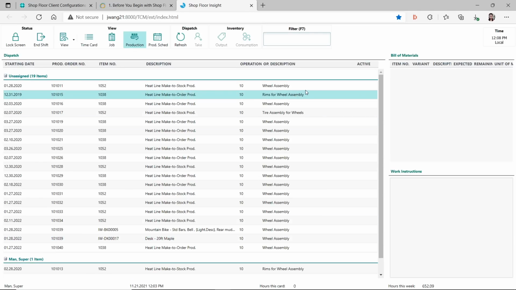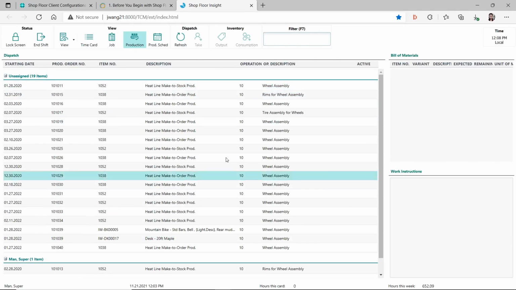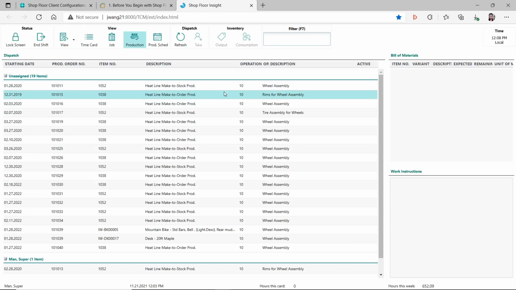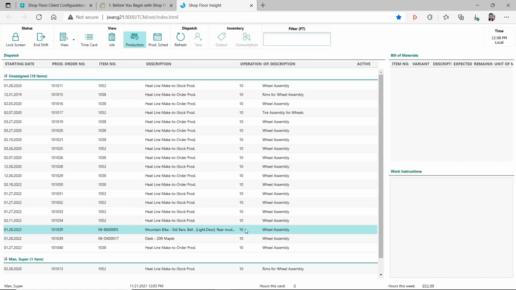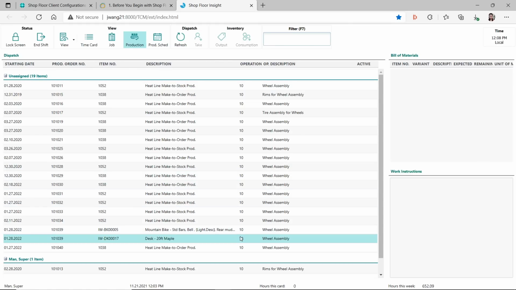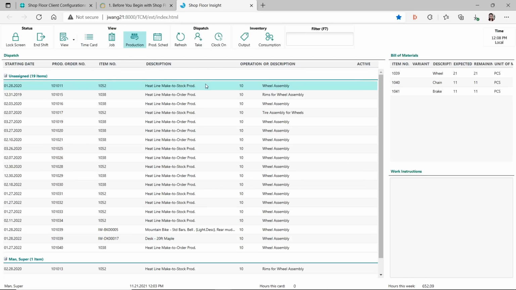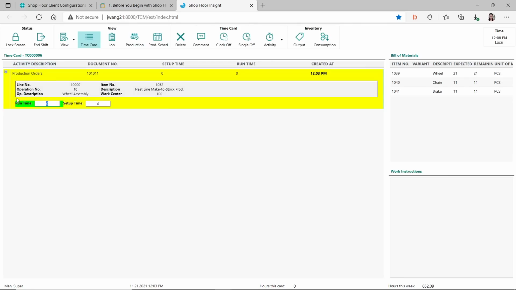Okay, so now you can see I do not see the other operations, like operation 20 and 30. I only see operation 10 because I put in that filter. Okay, and then you can record your output. Let's say I clock into this operation, then it will bring me to my time card. Then I can enter my time.